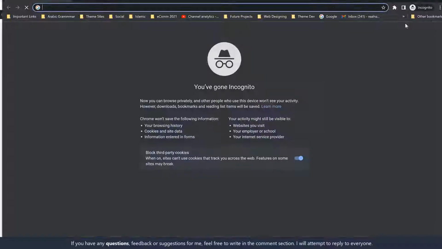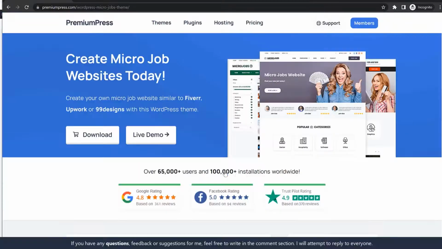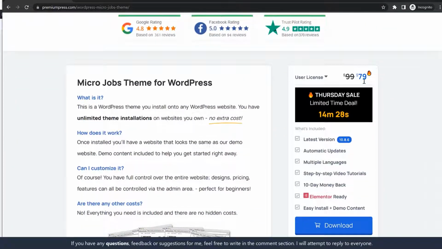If I open this in a new private window, and if I go to this Microjob themes, if I scroll down, as you can see, $79, and this will be a very limited time discount. For example, here as you can see, for 14 minutes, sometimes 15-20 minutes. So make sure you purchase that under this limited time so that you get the discount. So you can purchase it for $79.